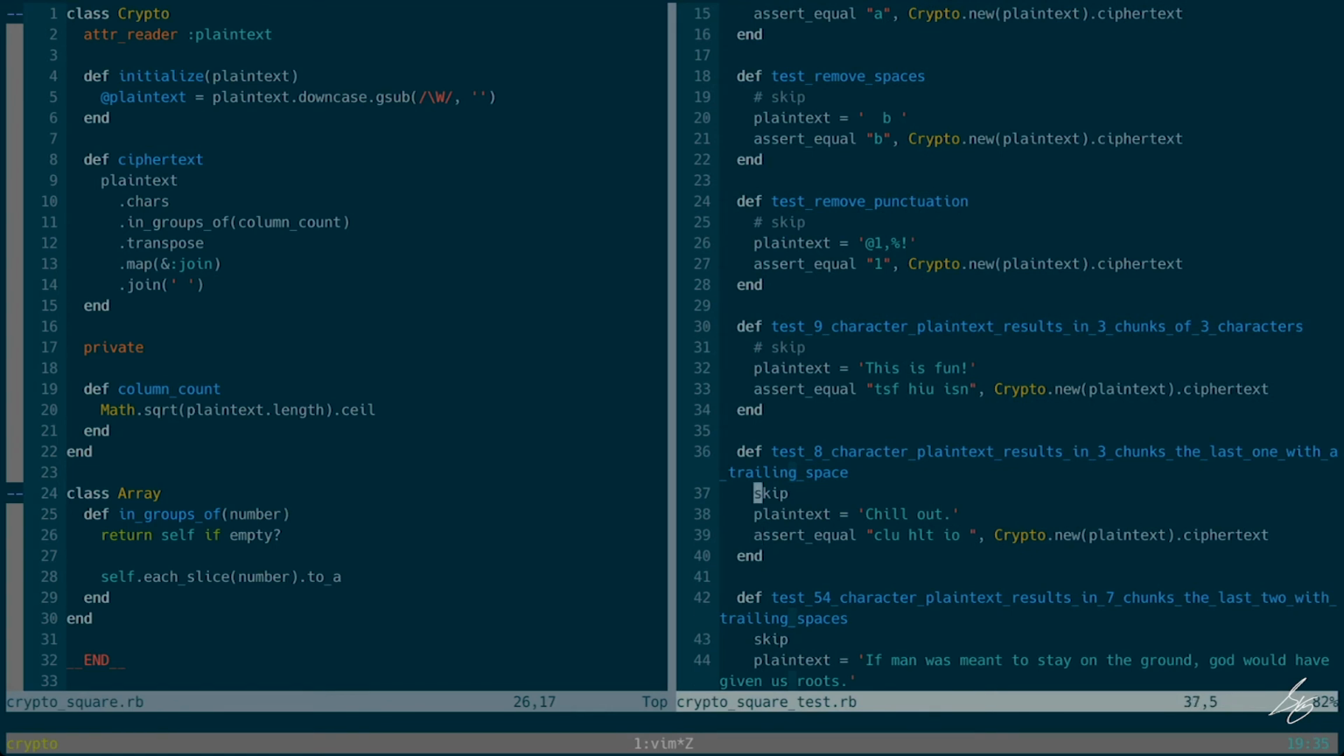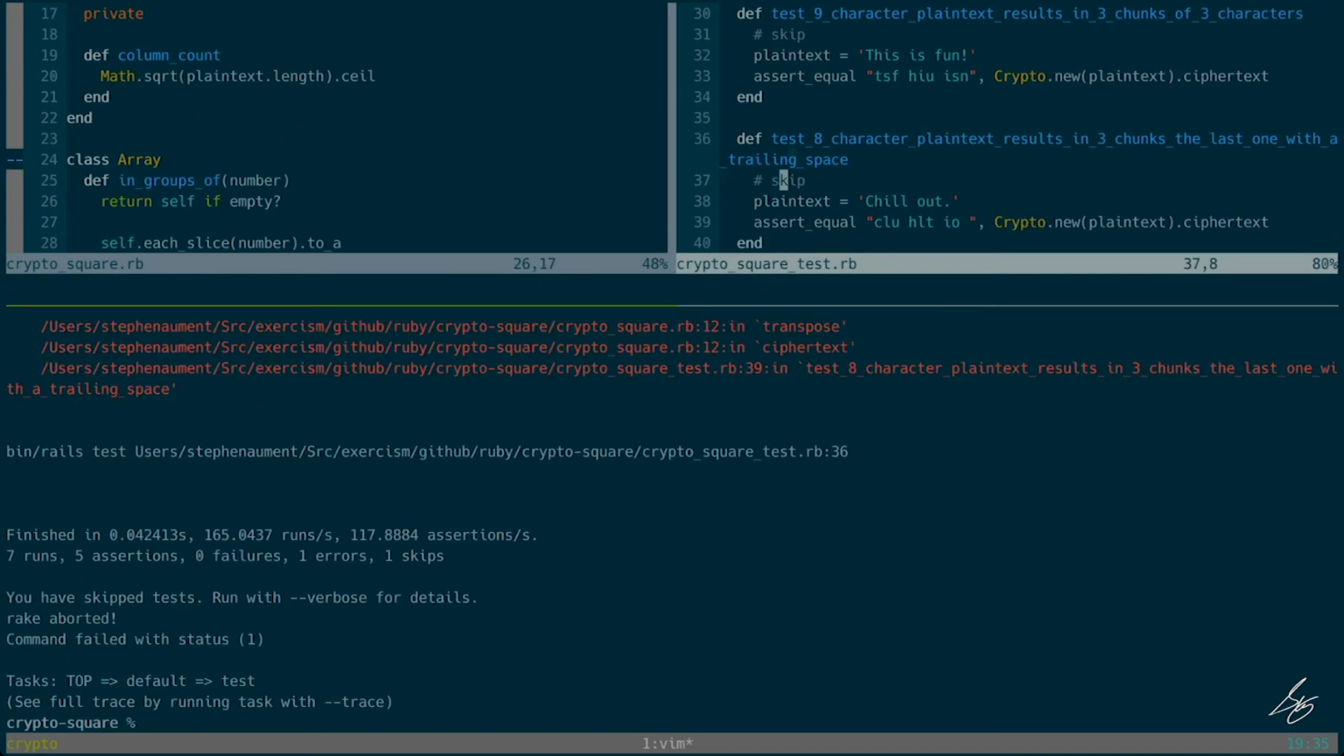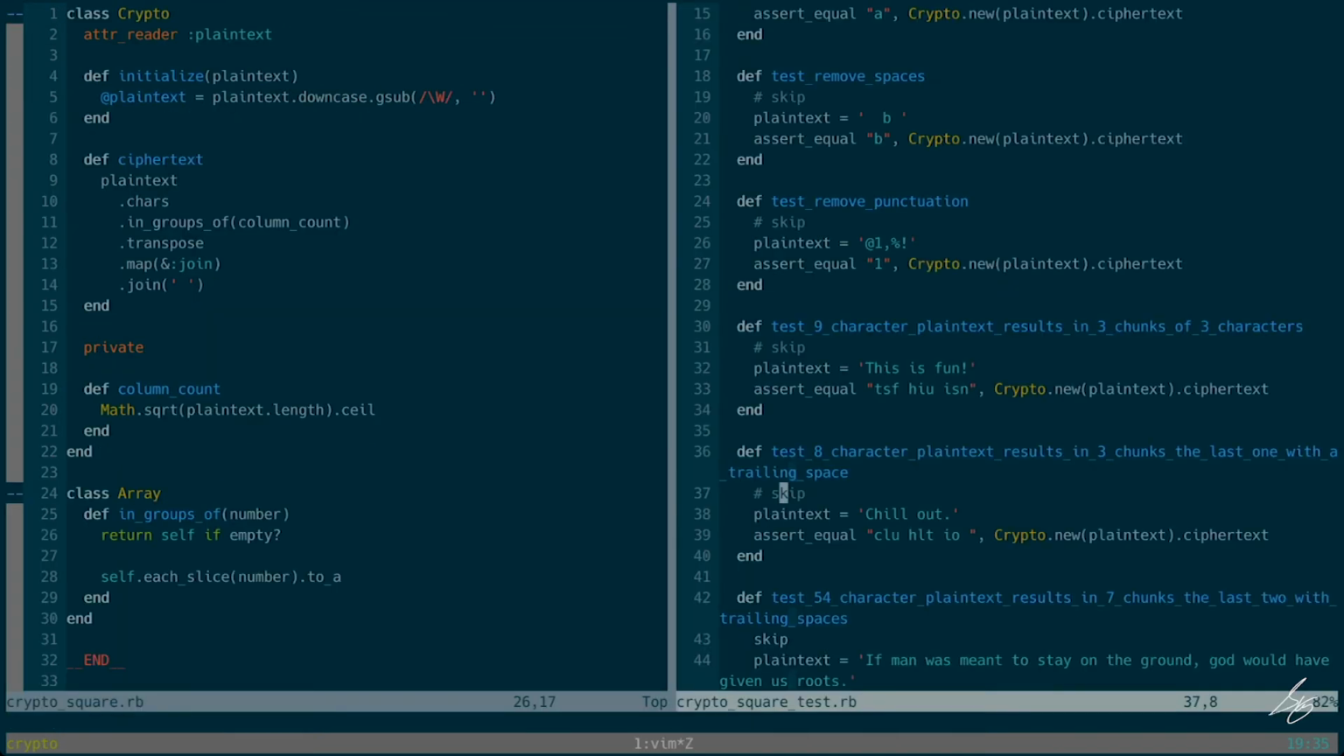And this one is going to fail because I see that we don't have an evenly divisible string here. And so we're going to have to pad this. We're going to have to add padding. Okay, let me see that it's going to fail. What was the message? Element size differs. 2 should be 3. And so that's happening in transpose because we do not have an equal number of characters.